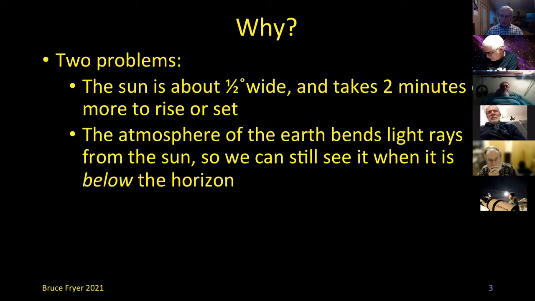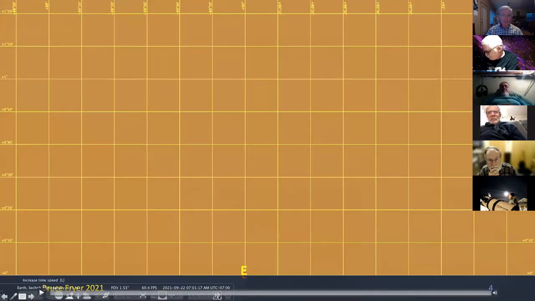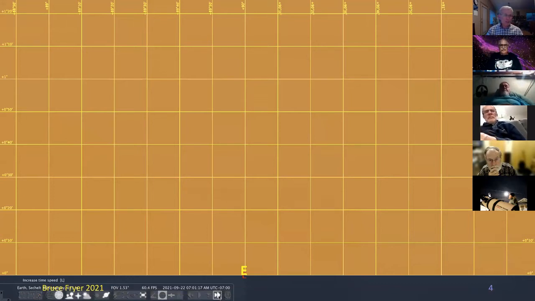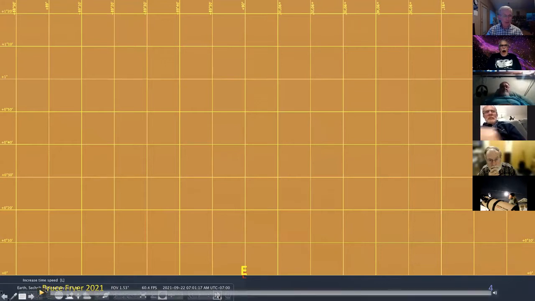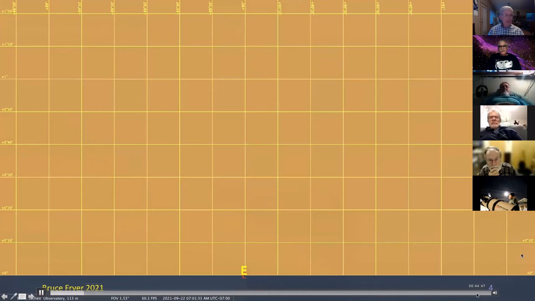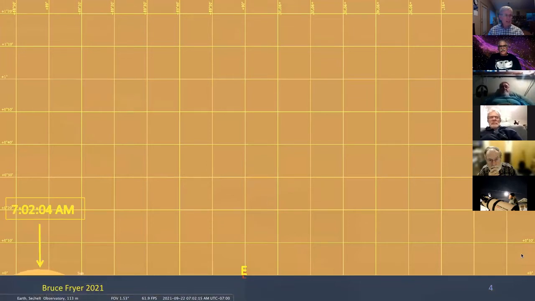So I wanted just to carry on here, and what I'm going to show you here is sunrise on the equinox. So this is September the 22nd, and I'm using Stellarium. So the time just starts ticking away. It's going a little faster than it should. And you will see the sun start to come up, and it actually breaks the horizon at 7:02:04. So 2 minutes and 4 seconds past 7.